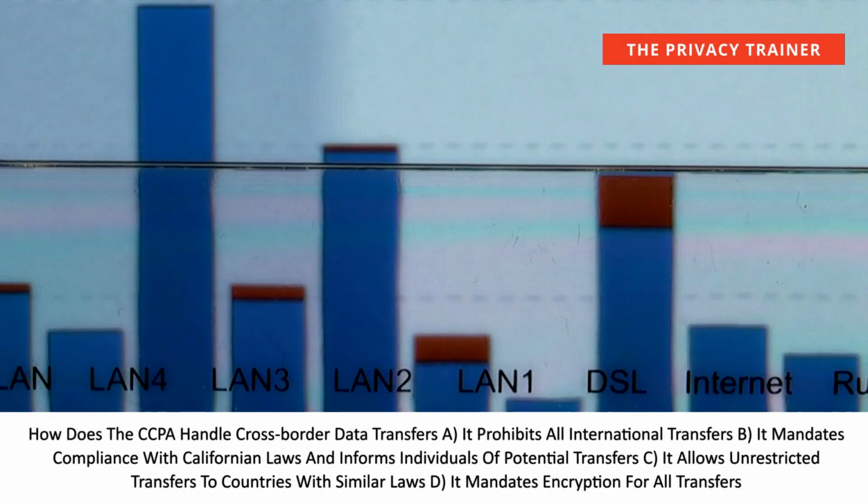How does the CCPA handle cross-border data transfers? A. It prohibits all international transfers. B. It mandates compliance with Californian laws and informs individuals of potential transfers. C. It allows unrestricted transfers to countries with similar laws. D. It mandates encryption for all transfers.